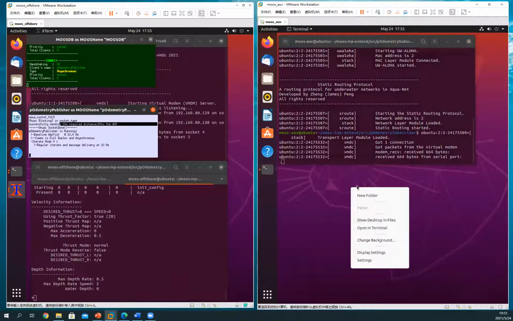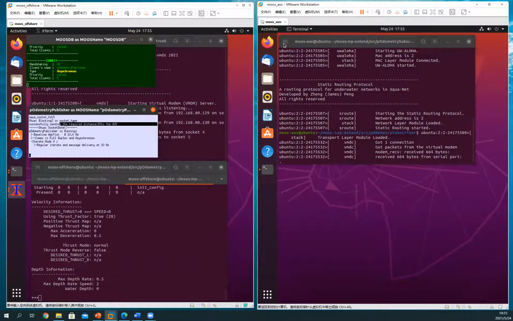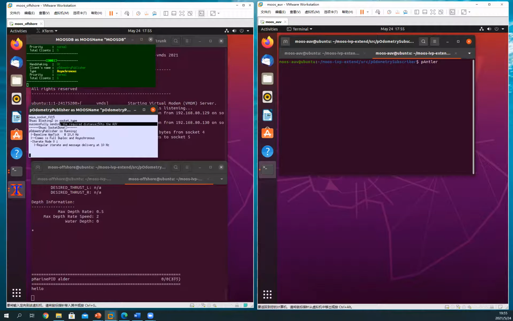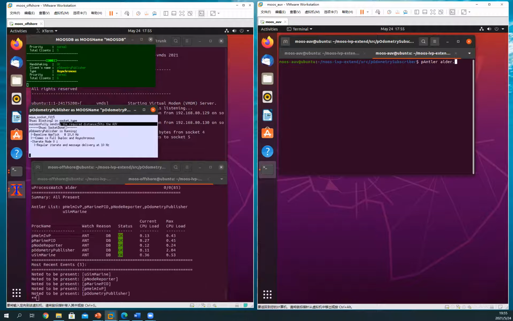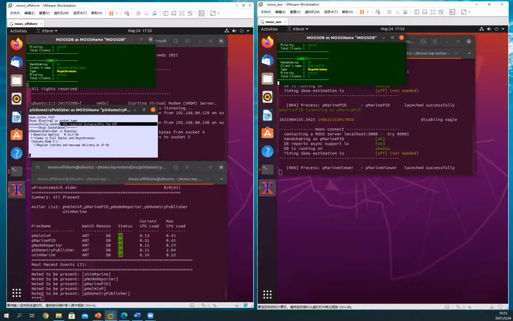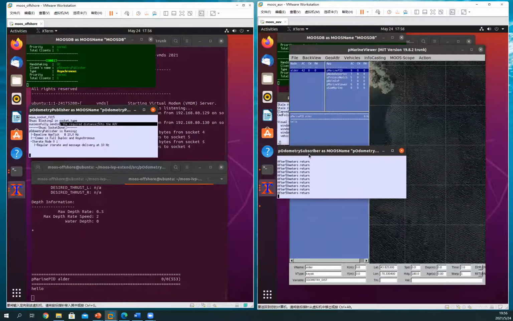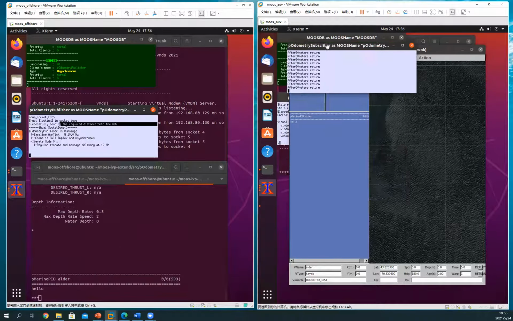Also, we just do the same thing on the AUV side. We just run the MOOS file, and we can see the distance reached from here.